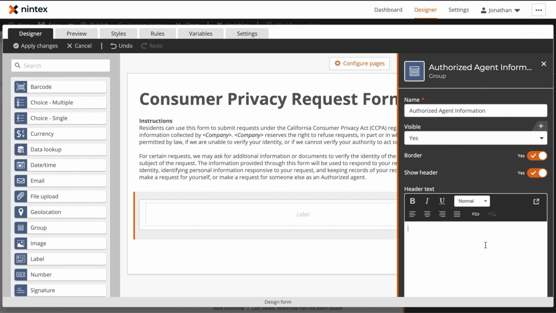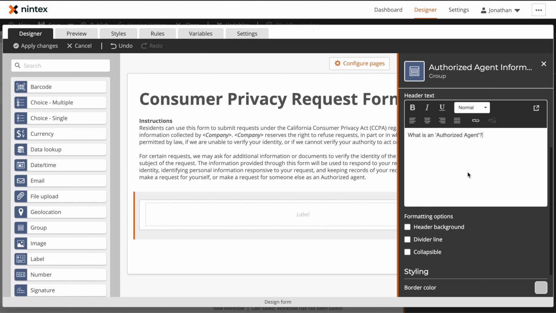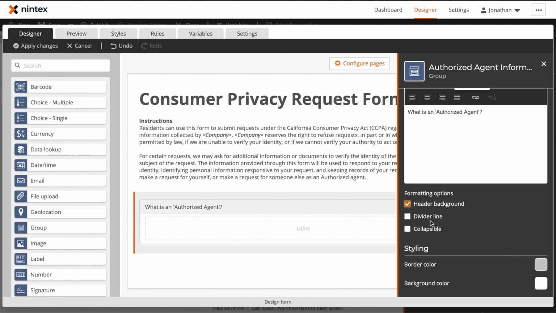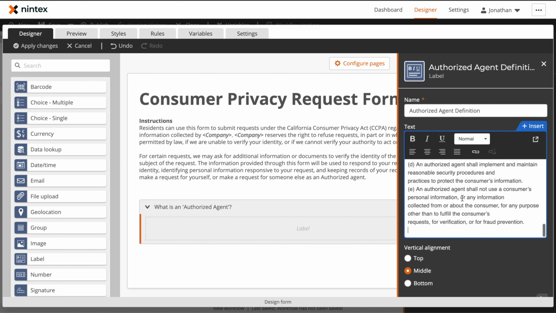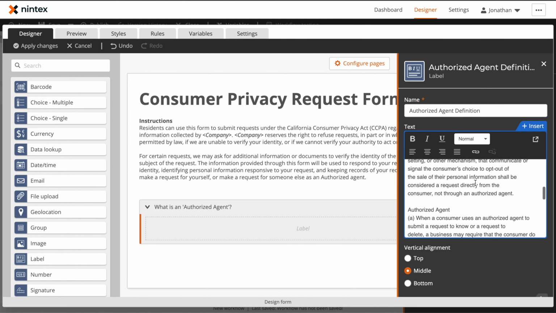We'll give it the header text of what is an authorized agent. And then we want to give that header a background, and we want to make it collapsible so that once the user has read that information, they can collapse it out of the way. In our next label, we'll give it the name of Authorized Agent Definition. And then again, I'm going to throw in my definition text that I have predefined.